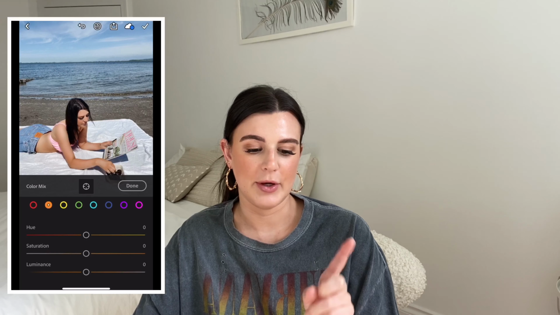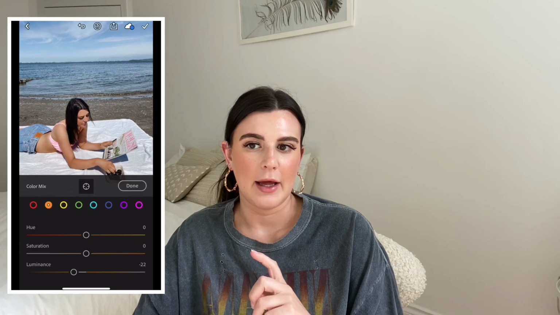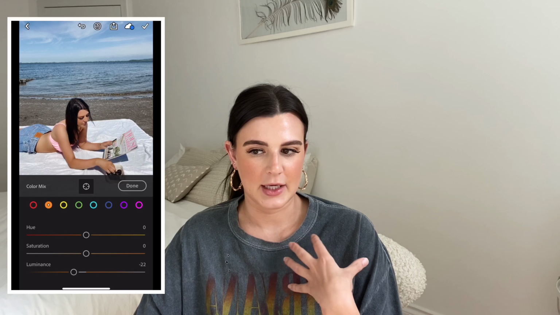Then I go to the color orange and I bring down the luminance. And basically that gives my tan just a little bit more of a deeper color.